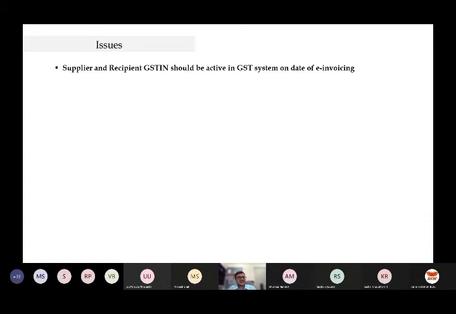In case the GSTN of the recipient has been deactivated, and you're trying to raise an invoice, then you'll not be able to issue an e-invoice. While raising an e-invoice, the GSTN of the supplier and the GSTN of the recipient should be active in the GSTN system on the date of issuing of the invoice.